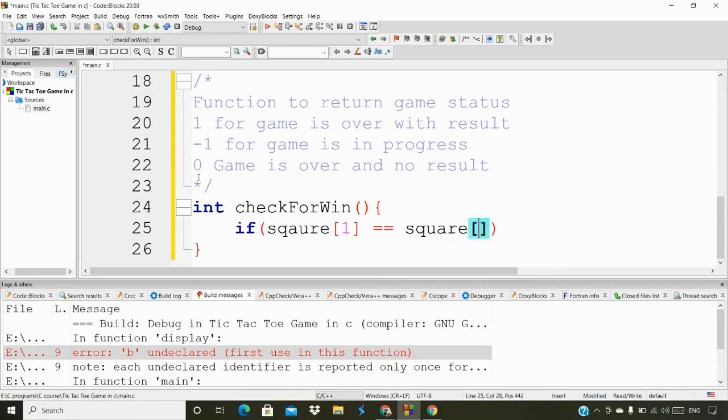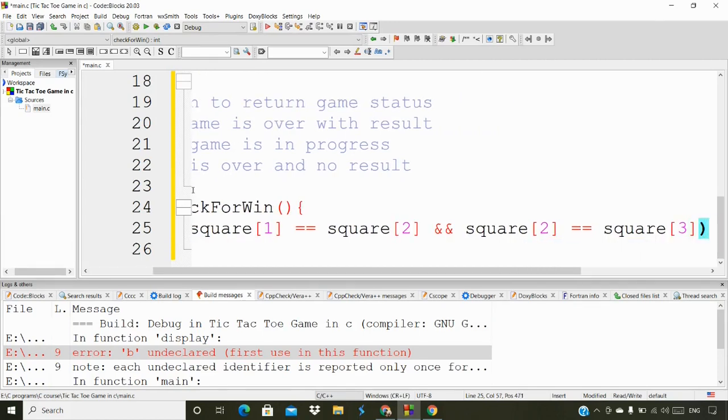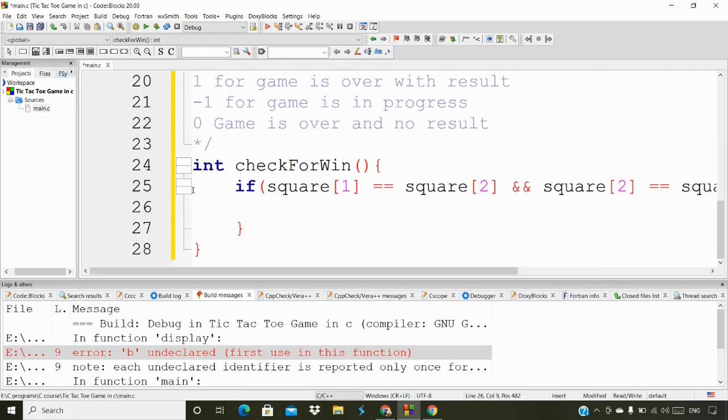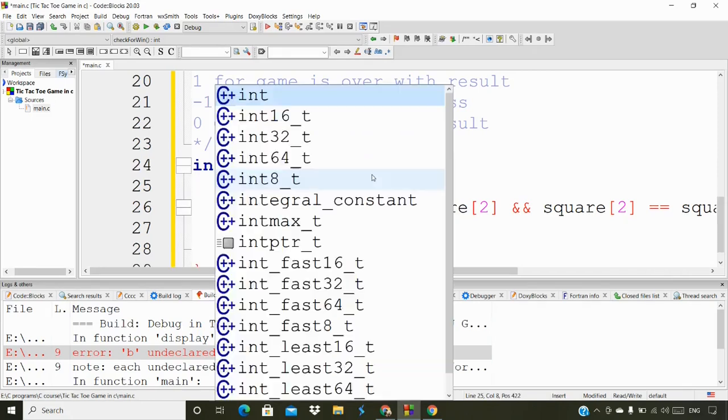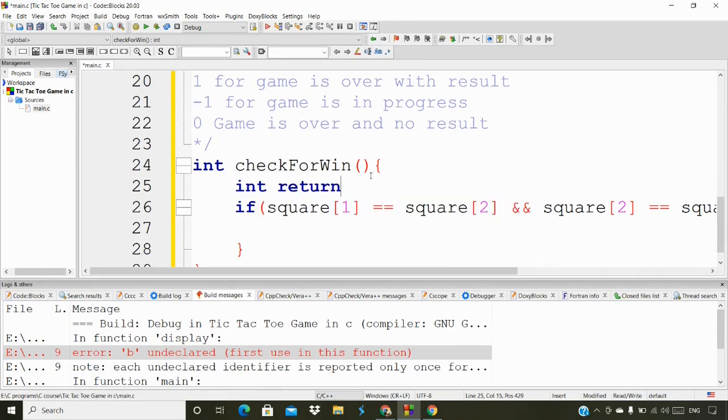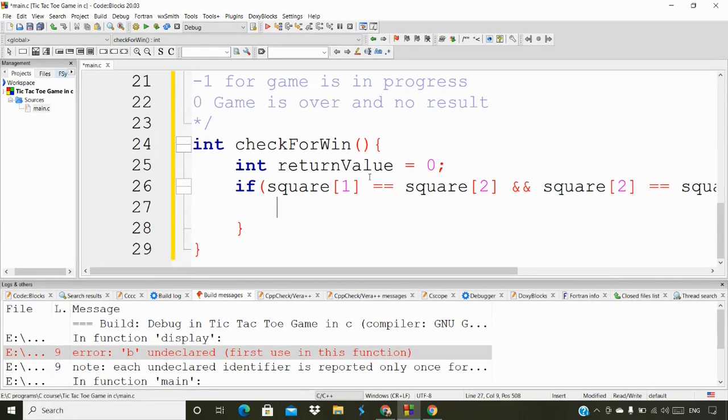So now here I'm going to mention a condition: square one equals square, and I'm going to give one more condition: square 2 equals, there are 3. Before that, I'm going to declare one more variable here, that is int return value equals 0. I'm going to initialize it initially as 0, and then here I'm going to make the return value as 1.